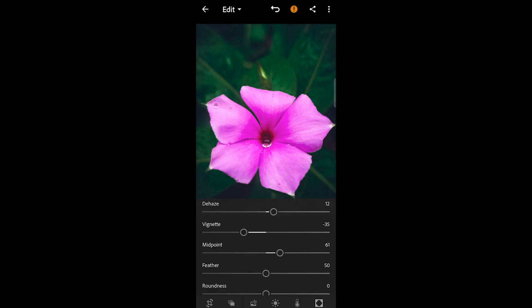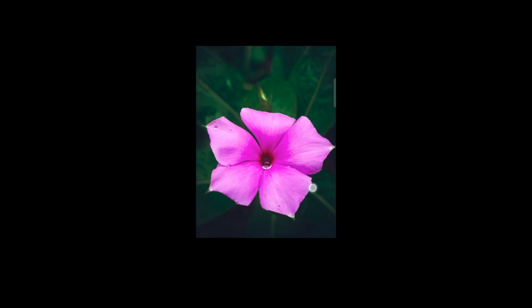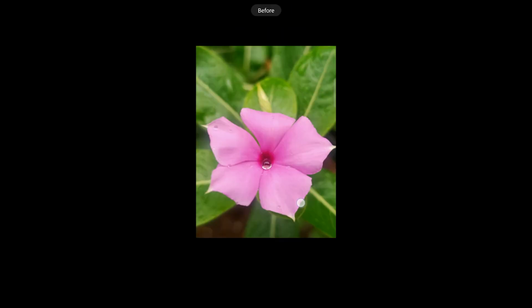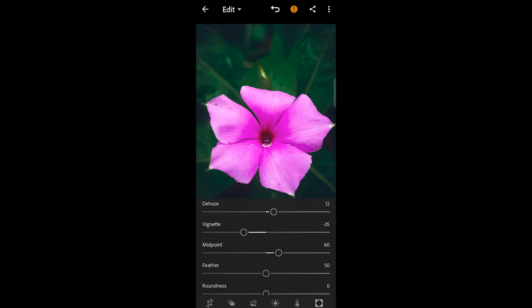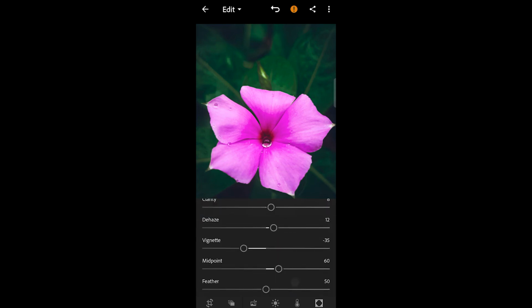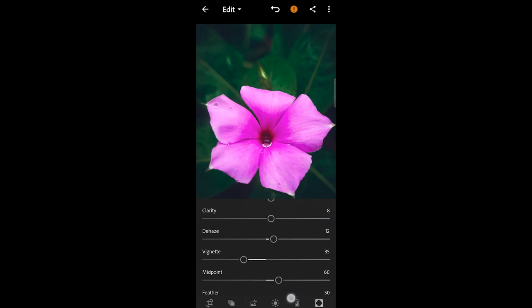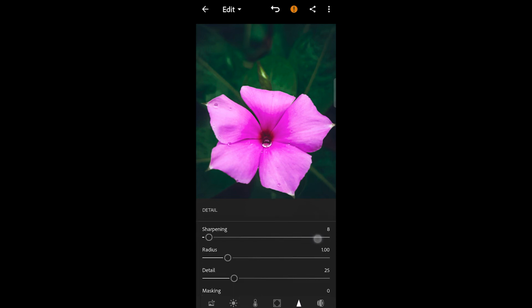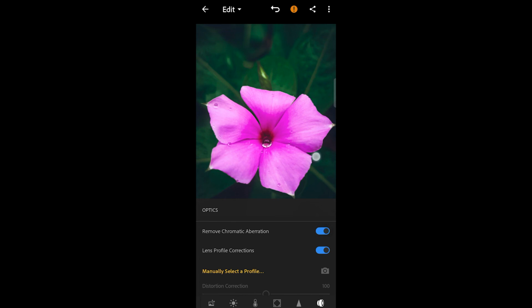I just don't want it on the flower, just around the flower. See, this is the before, this is the after. How much difference. Now you have done it now, but every time if you have to do the same process, I know it's tiring and it's boring too. So what you can do, I'll also increase a bit sharpness, okay, and chromatic aberration if there is any.